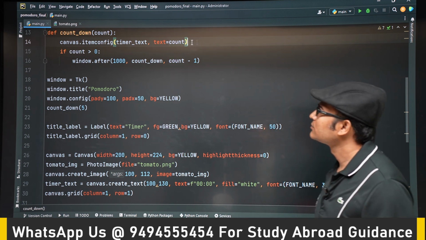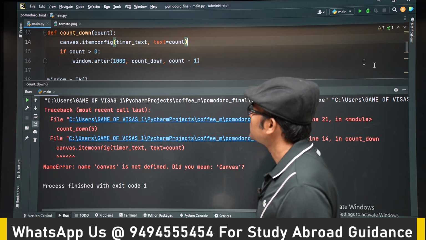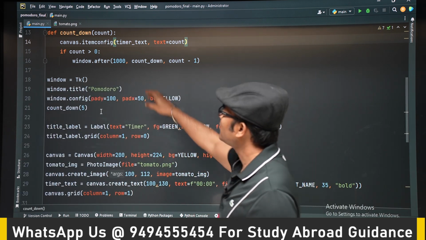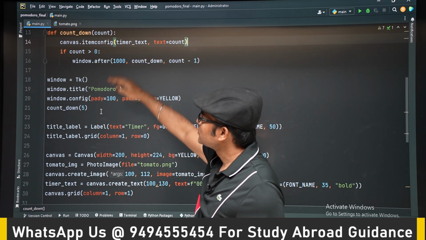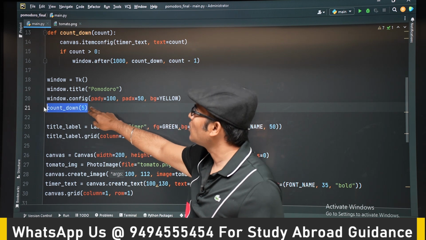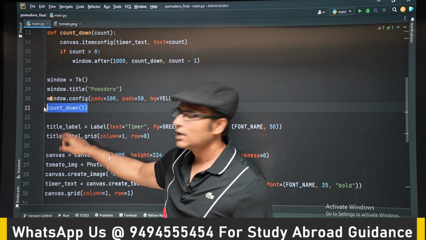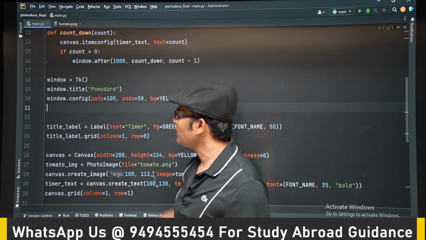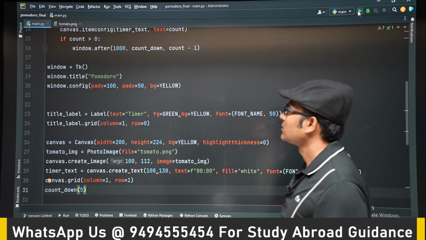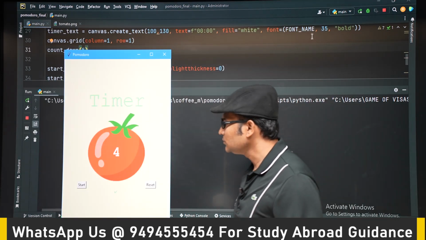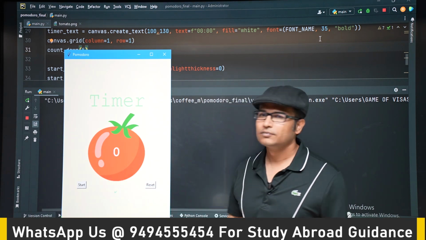Now if I run it, canvas is not defined. So there is a problem here. Our canvas is defined here and we are calling it here. So this method is calling countdown, but our canvas is defined below, so it is not recognizing it. Let's try to place this line below the canvas. Now you can see that there is a countdown on the tomato, right?